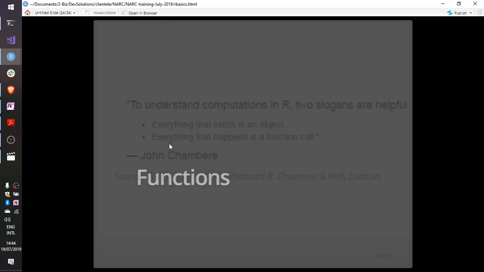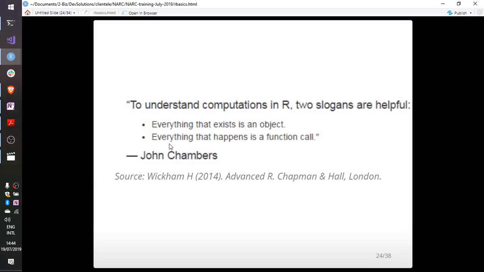Okay, functions. Now to understand computations in R, this is a very important quote. Two slogans are helpful: everything that exists is an object, and everything that happens is a function call. This quote is from John Chambers. John Chambers can be considered the father of R. He's the one that invented the language that was used to develop R. That language is called S. Okay. If you want to read more about him, you can. You will know more as we go into R, and you will learn more about this person and what he did.